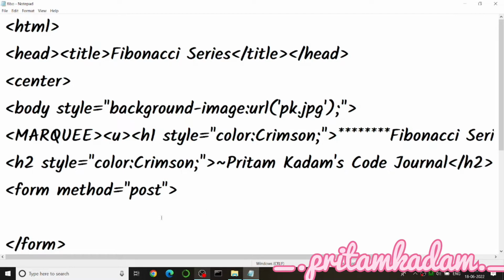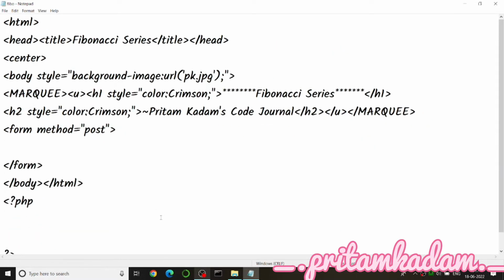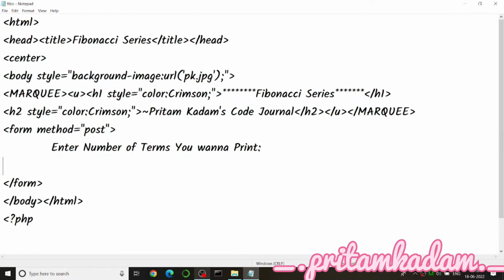Now in the form, I have to get input from the user. So before that, I have to give the instruction to the user about how many elements of the Fibonacci series we want to print on the screen. So for that, let us give the instruction like enter number of terms you want to print, and then I will have input type equals to text or number, whatever you like, and name would be given as number so that we would check it, and then value. In value, I have to use some PHP script because we are going to get this value in the PHP. So I have given the name as number only and value equals to.